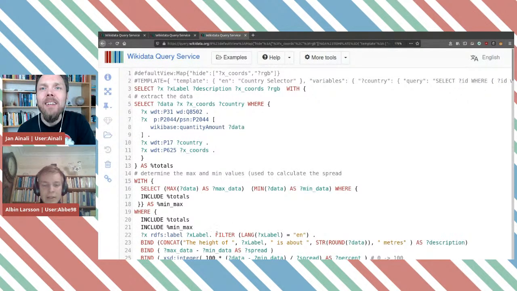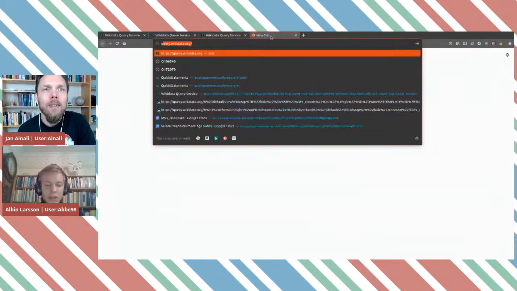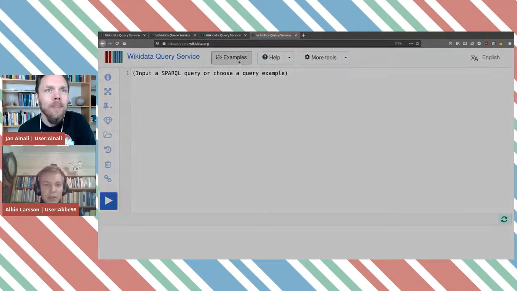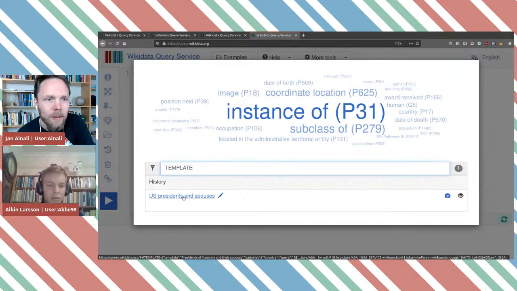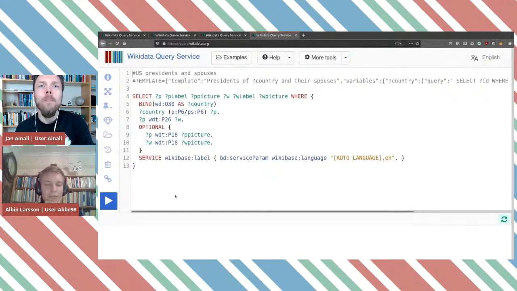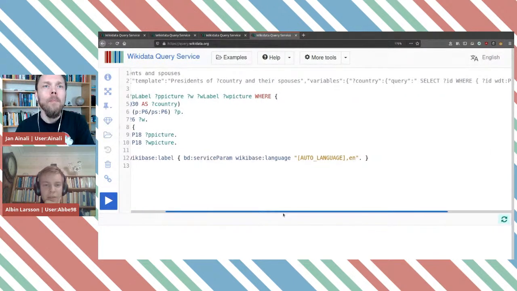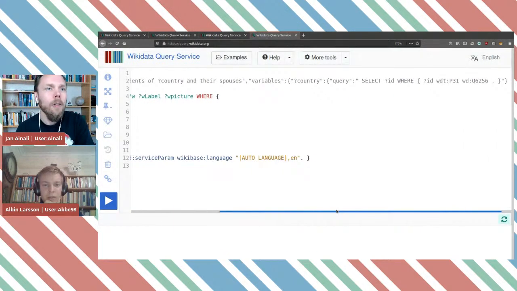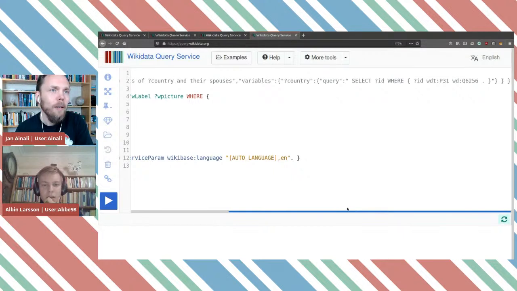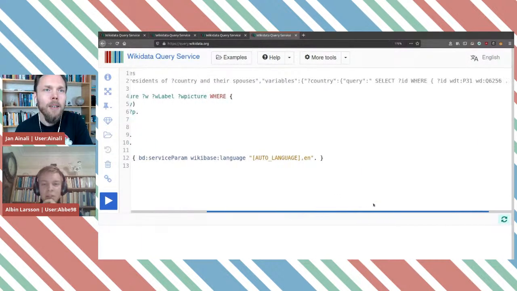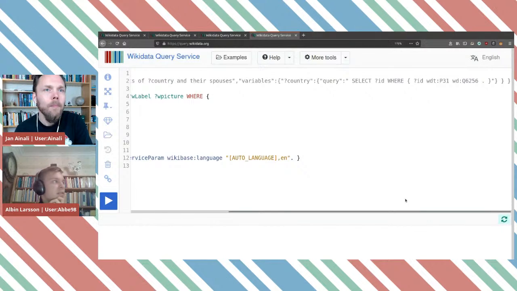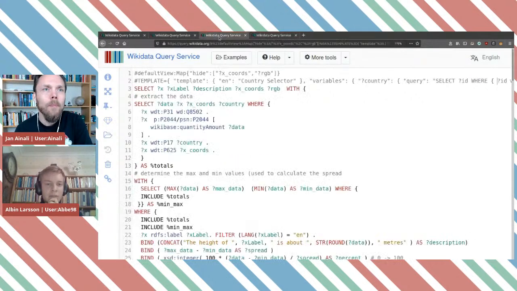Query select ID. Then we are gonna check an example to see what we did wrong. I'm pretty sure there is an example usage of the template. Yeah, you showed it last time. Oh, right. Okay, let's see what's going on. Presidents of country and their spouses. I think you need to actually, that's the thing. You have to write country in the... Oh, in the template. Or in the comments, so to say. Yeah. Yes. Let's try that. I'm gonna cheat and just say country selector.